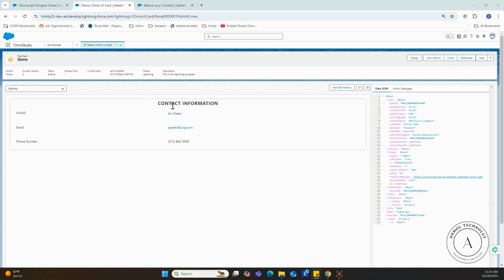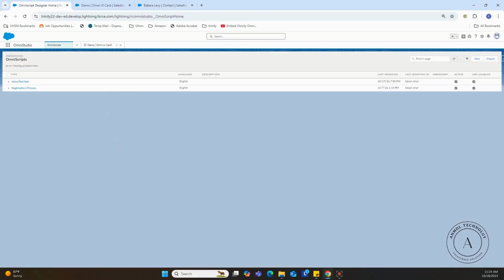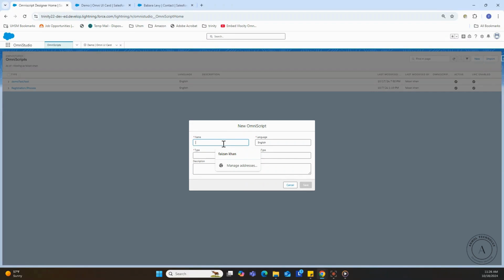Today my goal is to import this FlexCard in an OmniScript and create a new OmniScript. So here we have a New button. I'm going here and writing a name. Our name should be OmniScript with a FlexCard. Okay, this looks good. Type would be embed FlexCard and subtype would be embed.